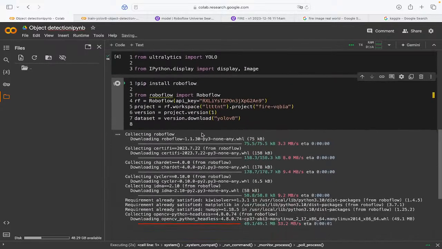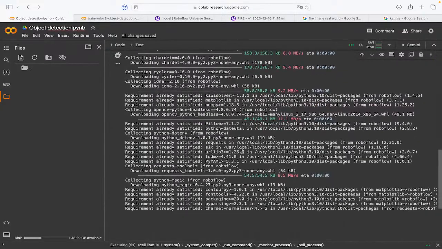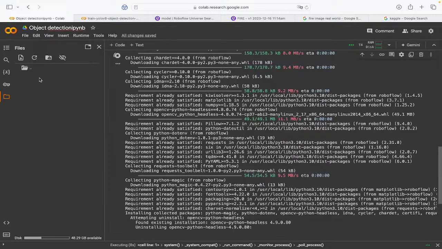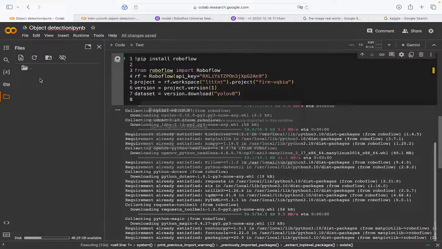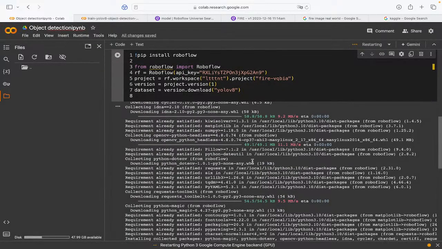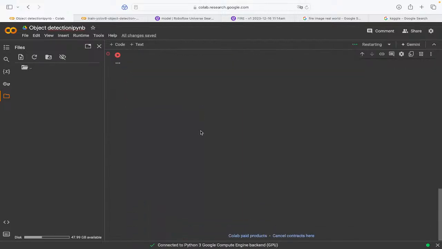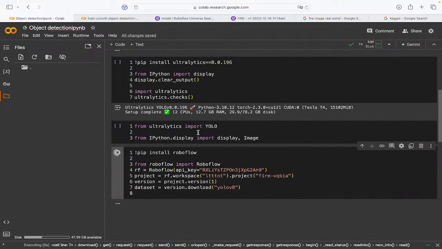Now this is the model of 3000 images. Of course, it is going to take some time. But once it is installed, you can see the folder here. Now here you can see restart session. Of course, it's a very big library, so we have to restart the session again. It's giving some kind of error. But now it's connected.